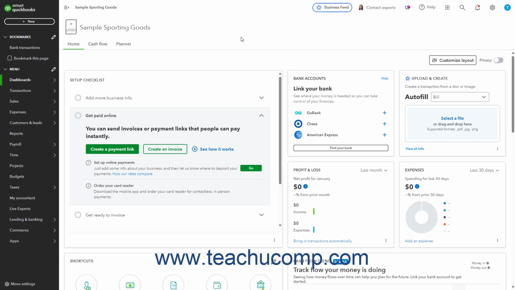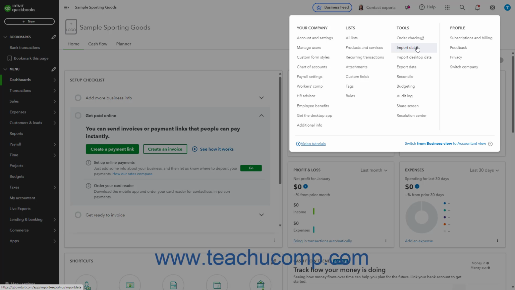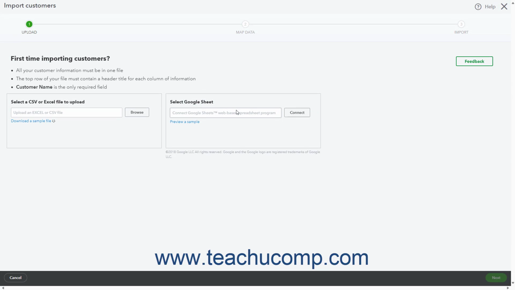To import either bank data, chart of accounts, customers, invoices, journal entries, products and services, or vendors into QuickBooks Online, click the Settings button. Then click the Import Data link to open an Import Data page. Then select the type of data to import from the Select Record Type dropdown and click the Import button in the What do you want to import section. A new page then opens and shows specific import instructions for the selected import process.